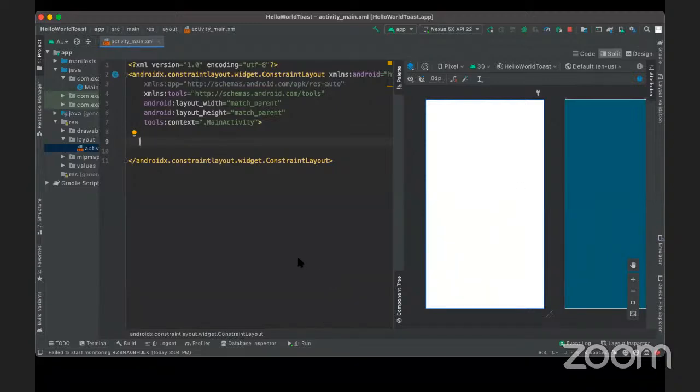Is that fine? Let me know if you are on the same page. You can just give me a quick reaction so that we can proceed further. Cool. So we have so many reactions right now. Okay, cool. So now we can move ahead.